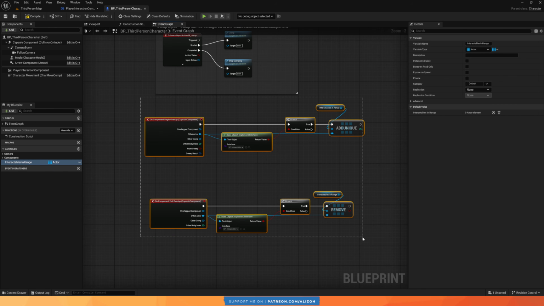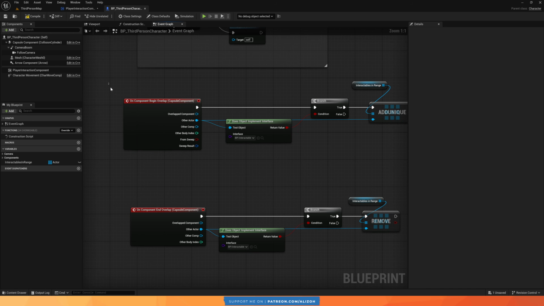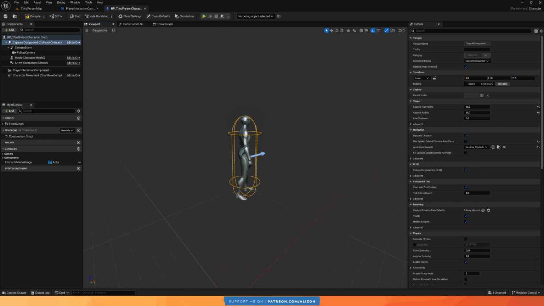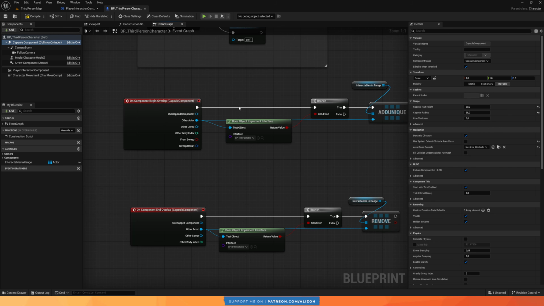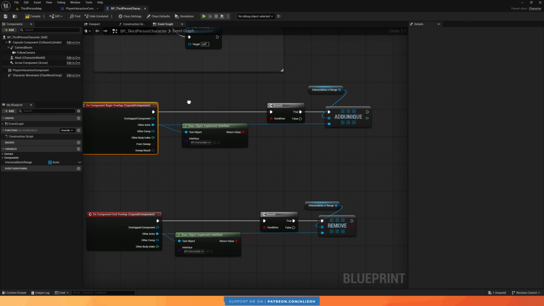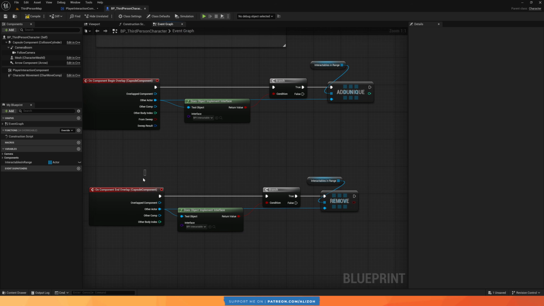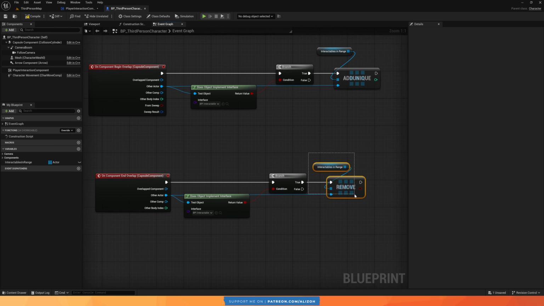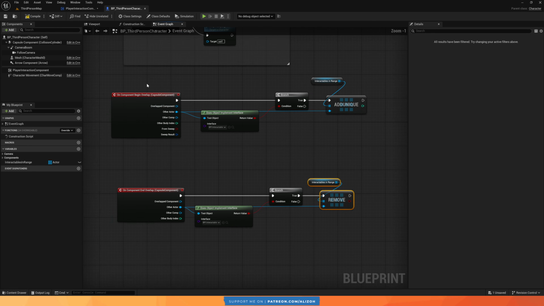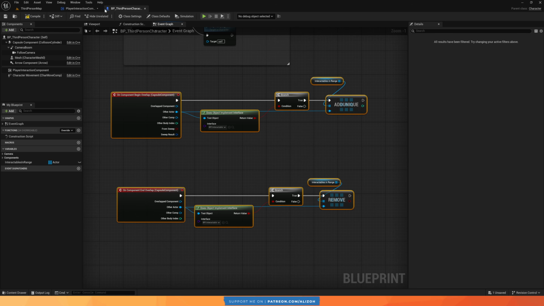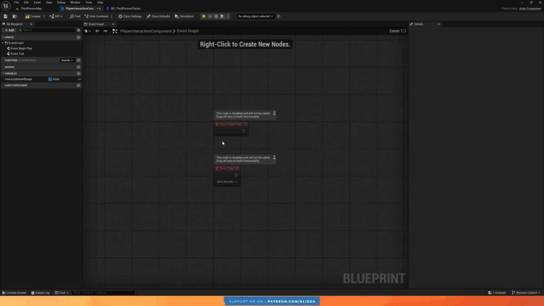Next is these two things. This is, if you recall, the on-begin overlap and on-end overlap of the capsule component, so the collision of the player. So when the collision capsule of the player overlaps with any interactable object, we add it to the array of interactables, and when it ends overlapping, we remove it from the array. So we need to build this logic now in our player interaction component.